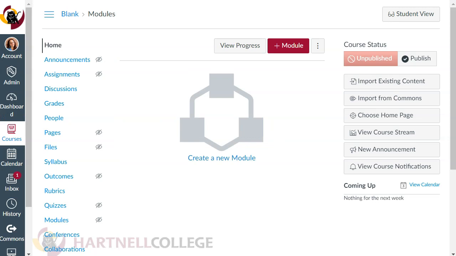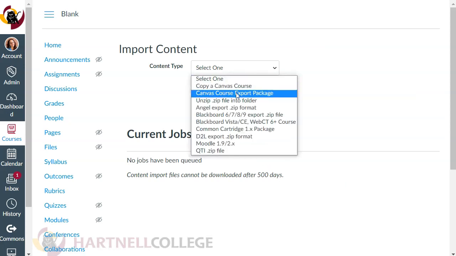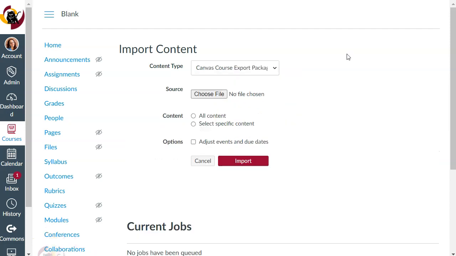Once you're in your blank course, click on Import Existing Content to the right. Now choose the second item in the drop-down list, which is the Canvas Course Export Package. Now choose your imscc file on your computer. It's likely in your Downloads folder.